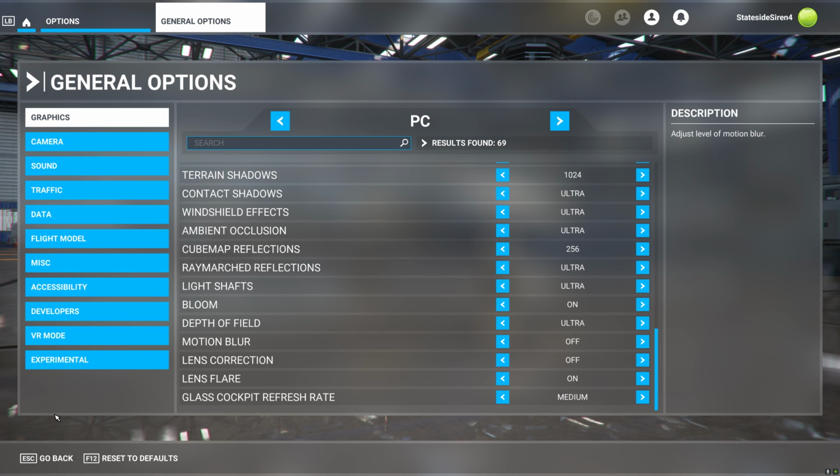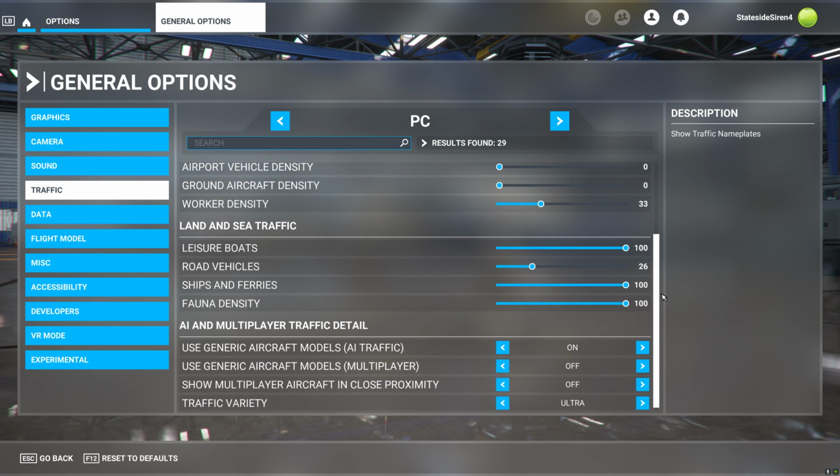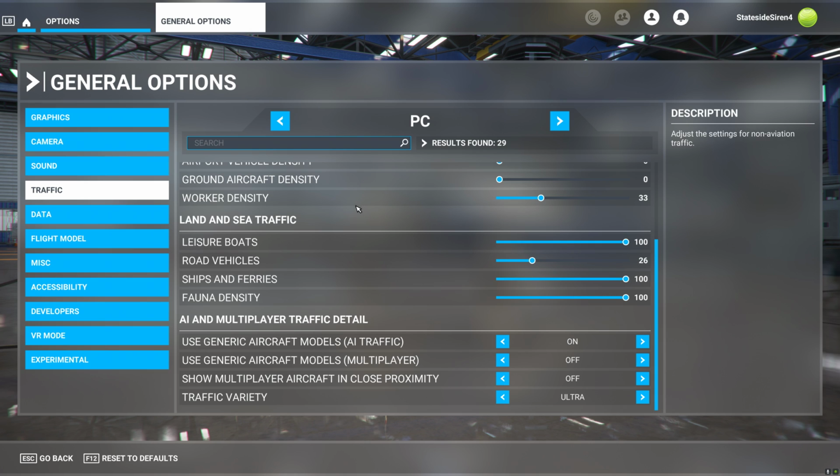In terms of traffic, I fly on VATSIM all the time, so I have traffic off. I do like seeing some people around the airports. I've got worker density 33. I like boats. Cars aren't that important to me. I do like boats. I do like trees. So all that stuff is jacked. Boats, ships and ferries, and fauna are 100%.